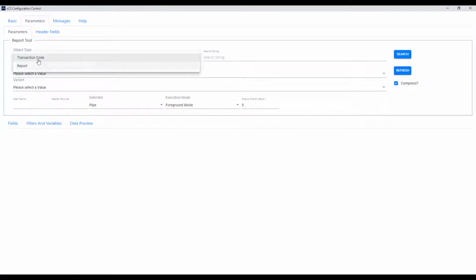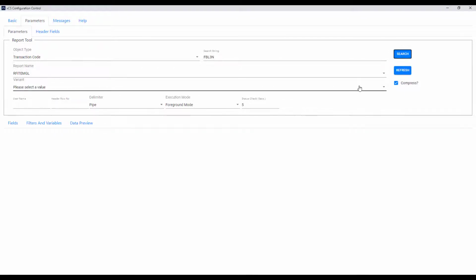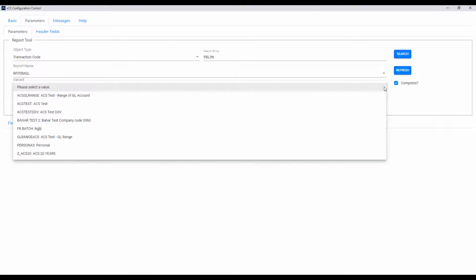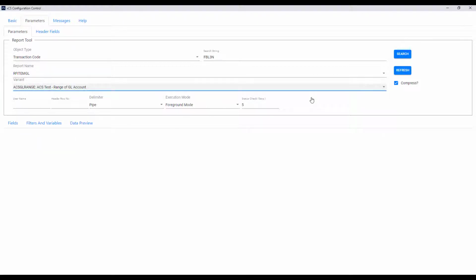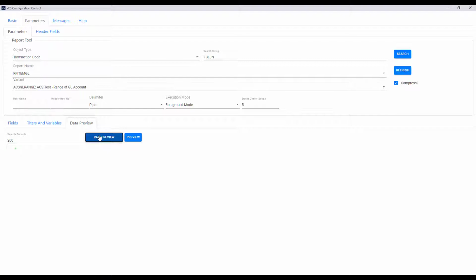So in the T code, we enter our transaction FBL3N as before. We search, and that retrieves the program name or the report name into the tool. But we've also retrieved the variants that we saw. So I can run a variant saved in our SAP system within the tool. All I need now do is to look at the data preview and then select the raw preview option to run the transaction code directly in this interface. You can see the output here.